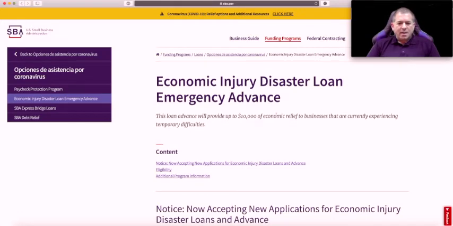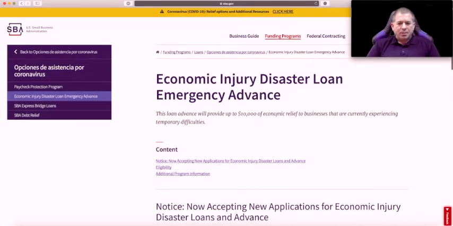So we find ourselves now on the Economic Injury Disaster Loan Emergency Advance landing page. And as you can read right here on the screen, this loan advance will provide up to $10,000 of economic relief to businesses that are currently experiencing temporary difficulties. Now, the loan advance is a bit different than the loan itself. The loan advance is an option, and it's based on the number of employees in your business. You may or may not qualify for the advance. The advance typically does not have to be repaid. If you have no employees, you probably won't have an advance.